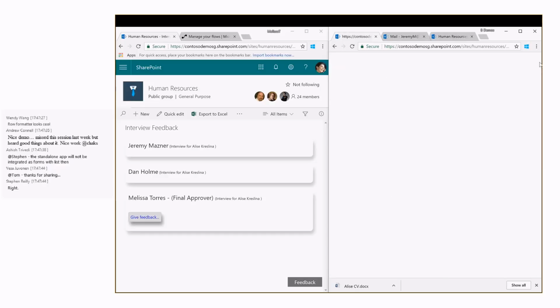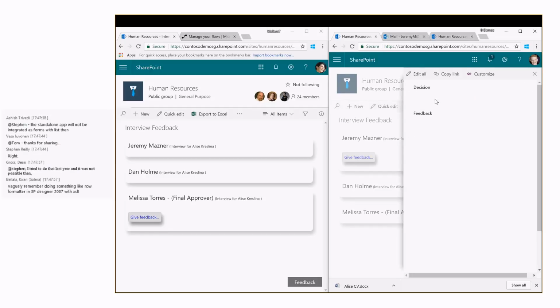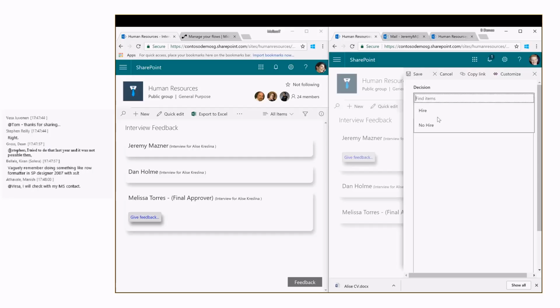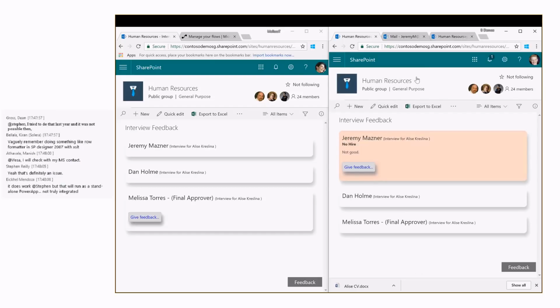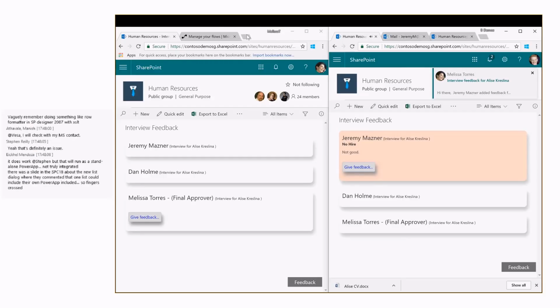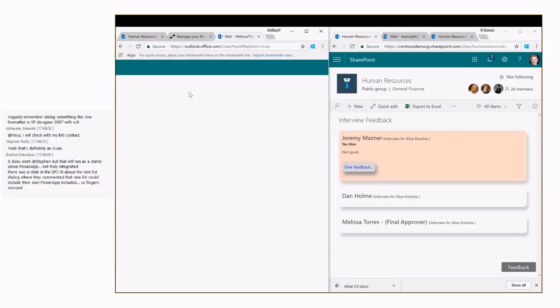I'm logged in as Jeremy here. And you can see now I have the give feedback button, but I can't see Dan, Home and Melissa. I don't see those here. Melissa is logged in, so I see Melissa giving feedback. So I'm going to give my feedback. I'm going to say no hire, not good. Let's put just one thing, and you can see now it basically put red instead of green. And I got an email as well that said, hey, Jeremy gave feedback, and here's the decision and here is the message.